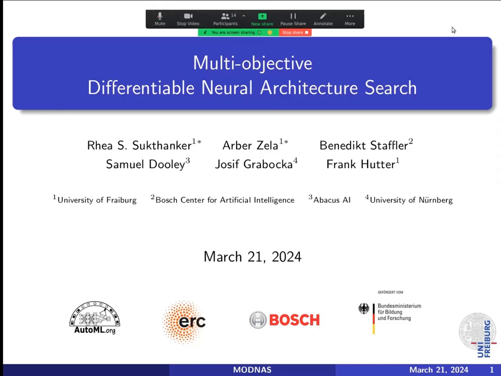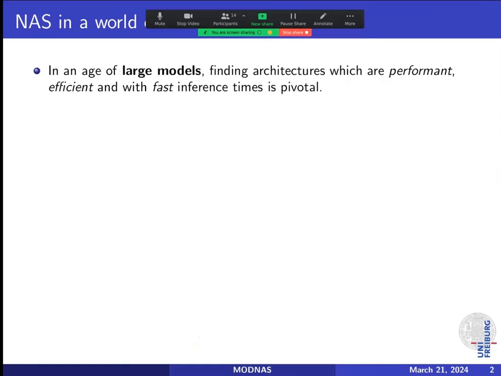Thanks, Aaron. It's nice to have a talk today. And so as Aaron said, I'm going to speak about our recent work on multi-objective differentiable architecture search. This is joint work with Ria, Benedict, Samuel, Yosef, and Frank. And I'm going to start with some motivation.